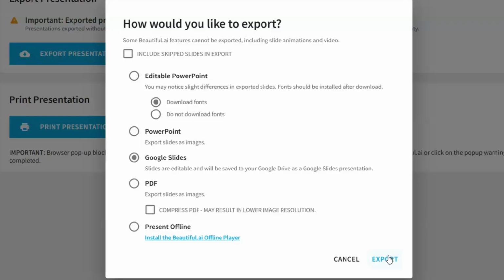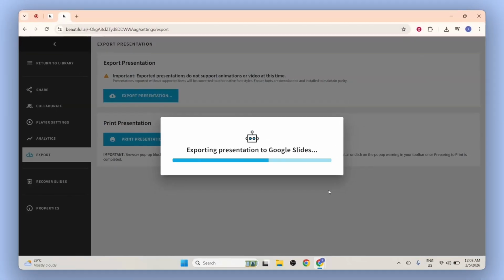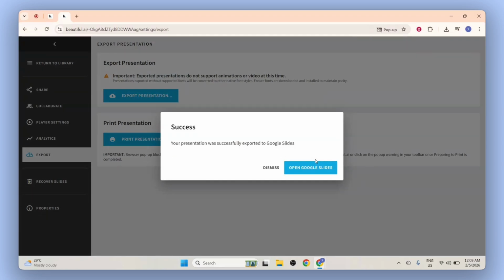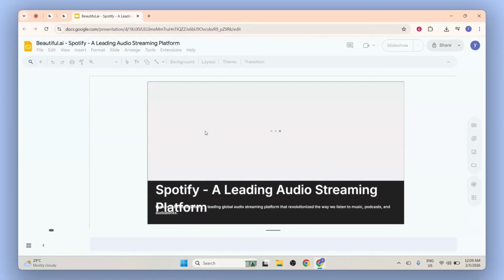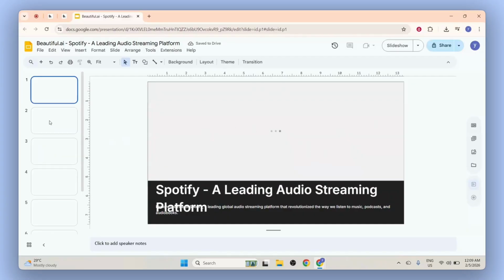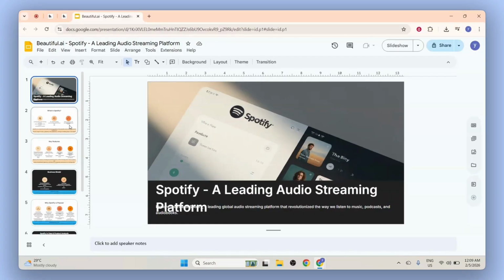After selecting it, click Export and wait while Beautiful.ai processes and converts your presentation. This may take a short moment depending on the file size. Once the export is complete, click Open Google Slides. Your presentation will open automatically in a new Google Slides tab under your Google account.